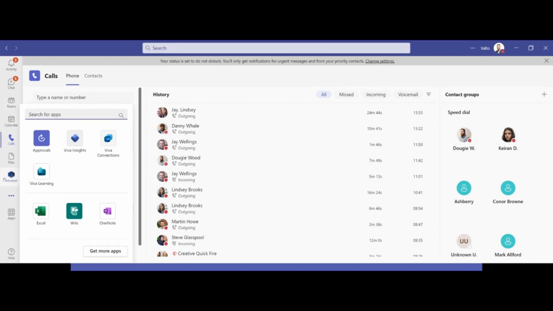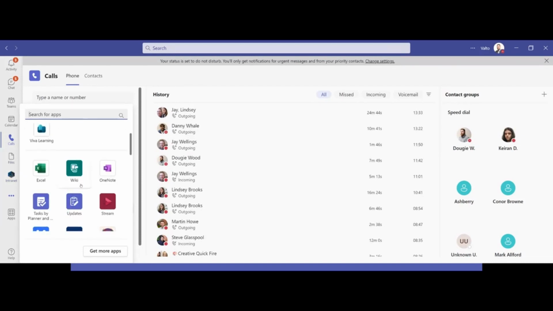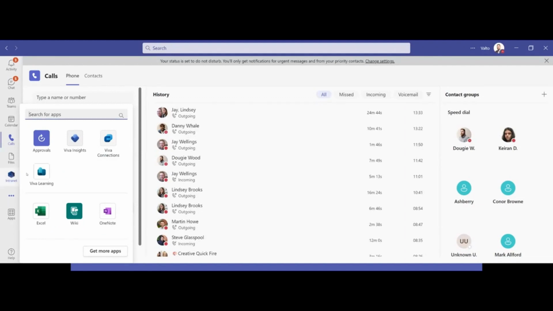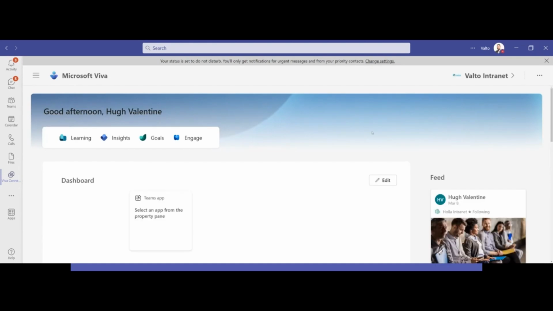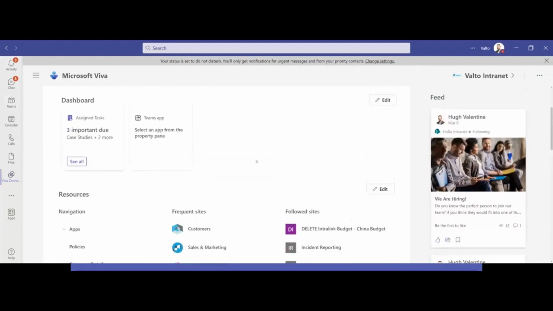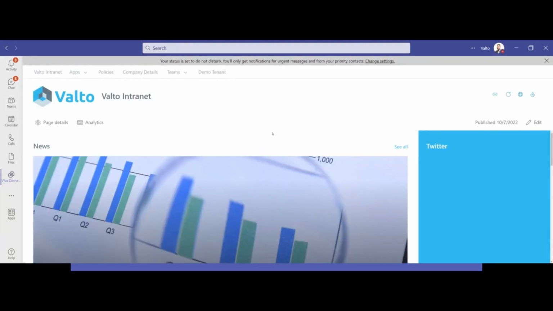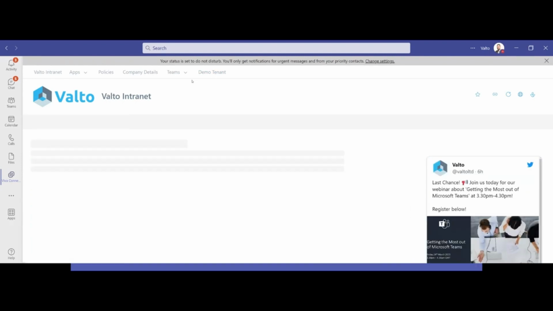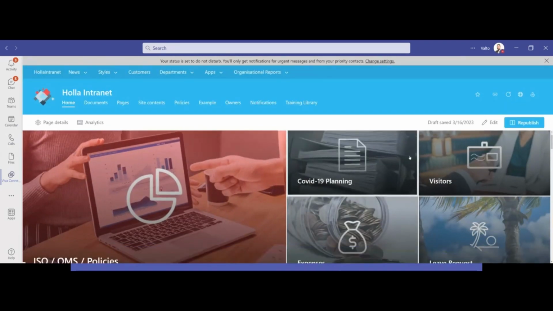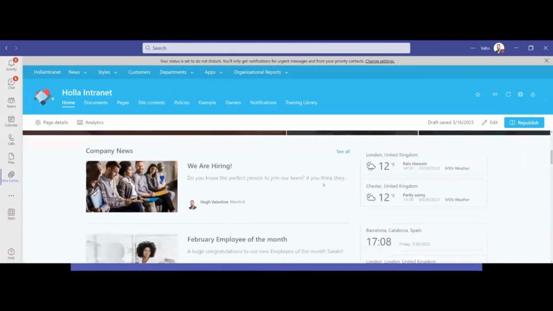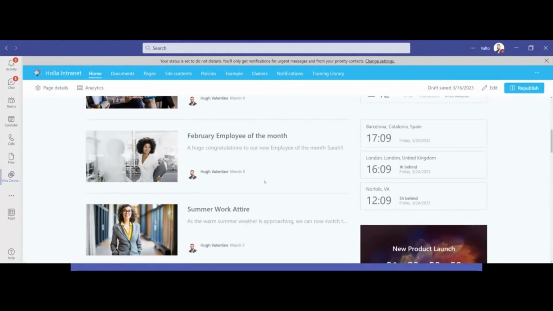Down the left-hand side, you'll notice that we've got this one here that's called intranet. So we can actually also include internal applications that you may have developed. One of these that we have is called Viva Connections. What Viva Connections allows you to do is basically plug into your intranet. So you can see we have this standard landing page, but what we're also able to do is jump straight into Valto's live intranet within here. So it's a way of being able to, without leaving Teams, access my company intranet and start to see all of my company news and stuff.